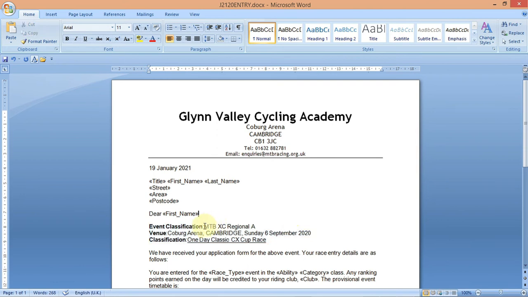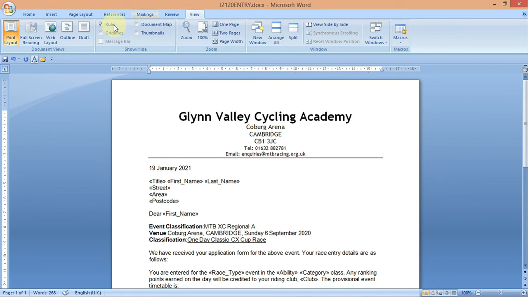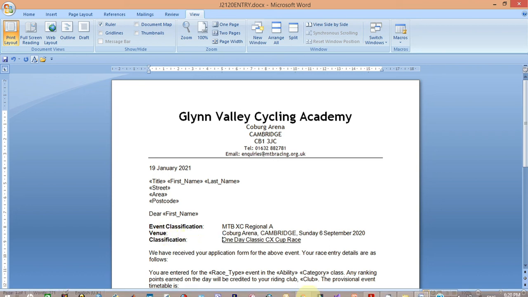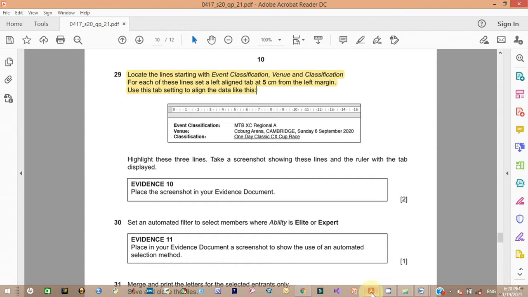Now, to effect that, another thing is that my ruler is already checked. In case your ruler is not checked, just go to View and check the ruler. So now what you are to do is place your cursor here and hit the Tab key on your keyboard. Then place it here also on venue and press Tab, then also on classification and press Tab. That's cool. So let's go back to the question now.